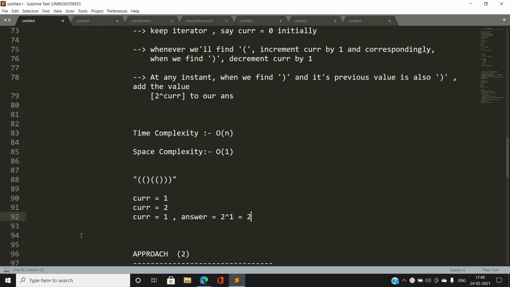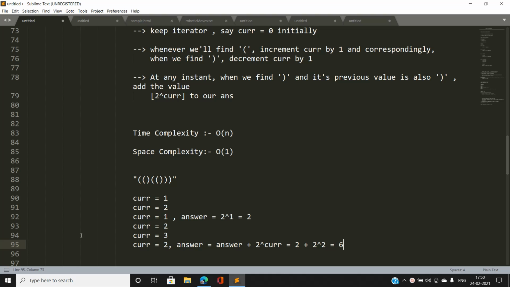Now we can see we have a current variable equal to 2, because we have an opening parenthesis, I have to increment my value. Again we have an opening parenthesis, I am going to increment my value. Now you can see we have a closing parenthesis, so I am going to decrement my variable, that is, it would become 2. Now our answer would become answer plus 2 power current variable, that would become 2 plus 2 power 2, that would become 6. Now you can see we have a closing parenthesis, so it would become 1.